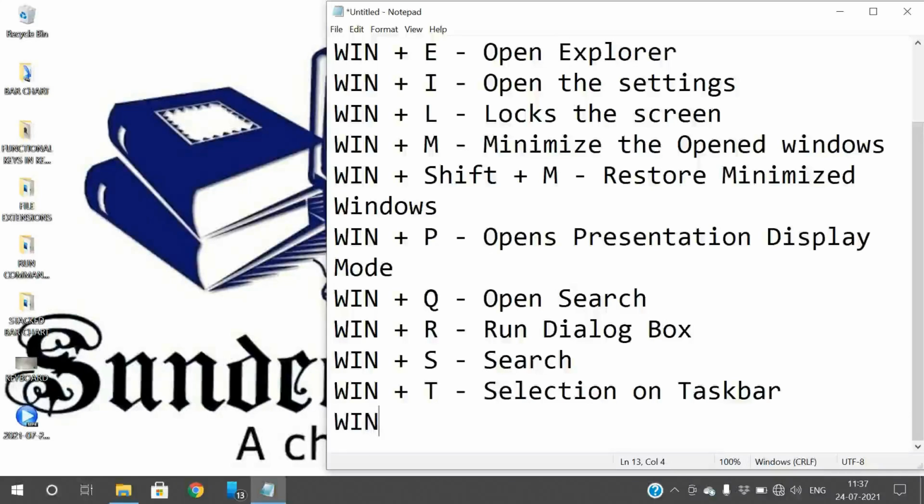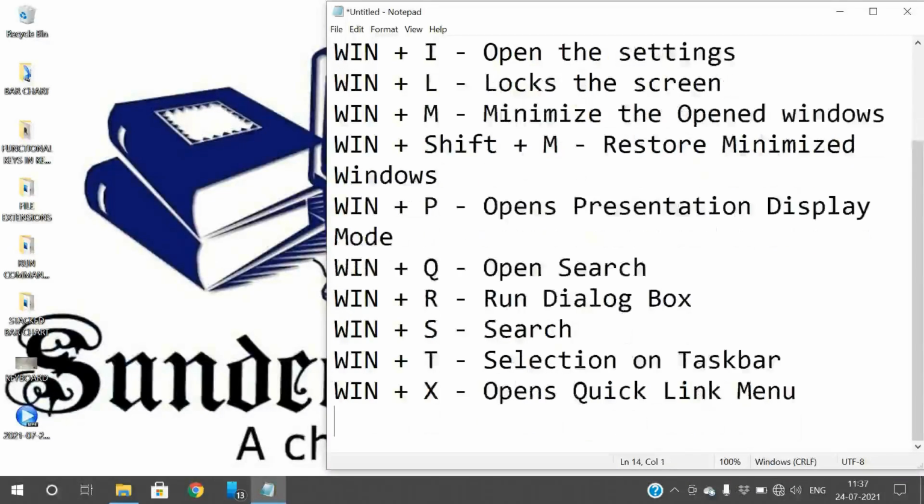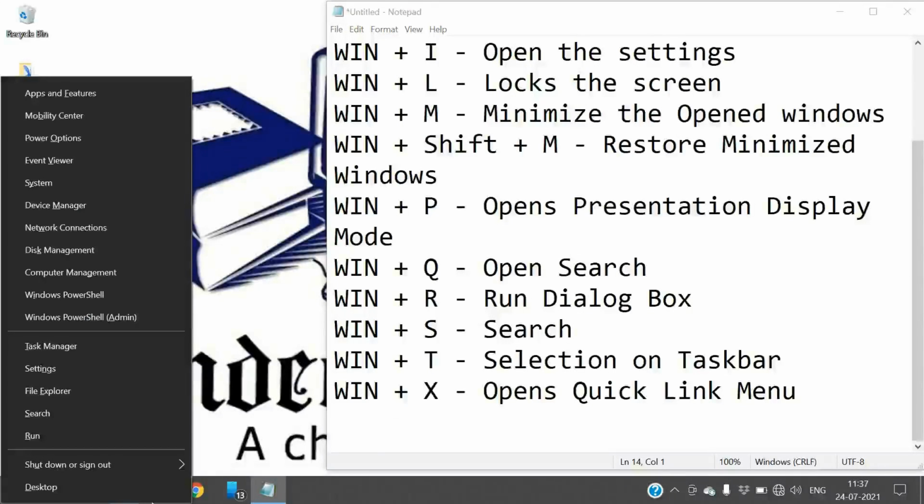Next, Windows plus X. This will open the quick link menu. I will show you that quick link menu. A lot of options will be available in that particular quick link menu. So I will show you Windows plus X. So this is the quick link menu.